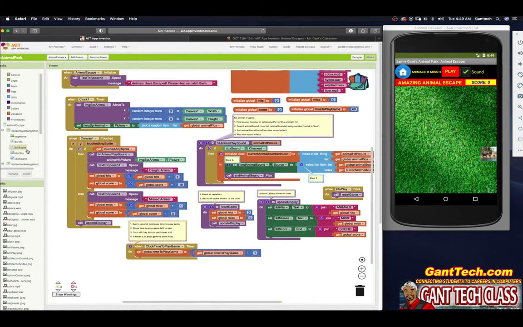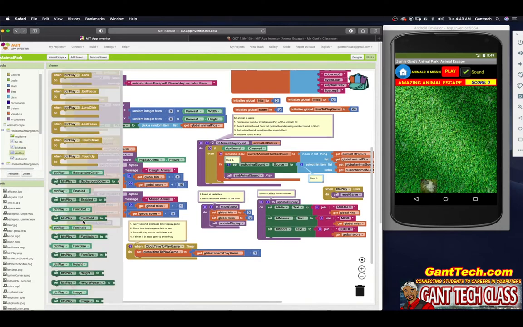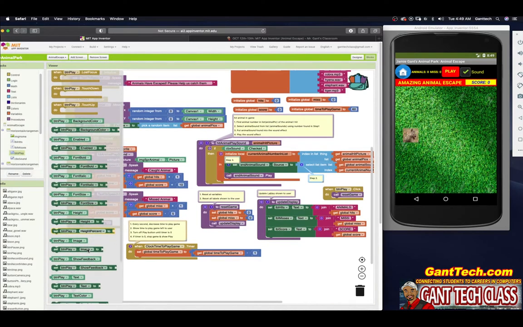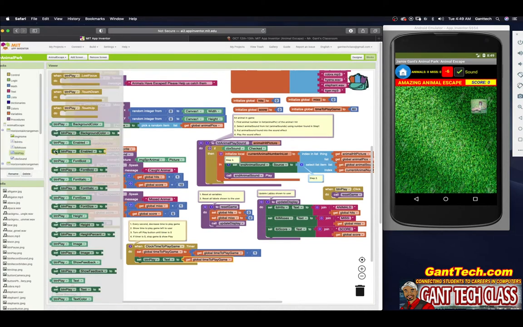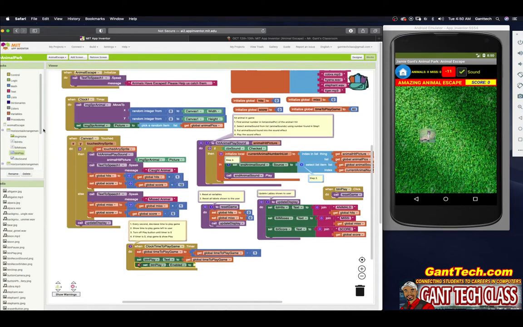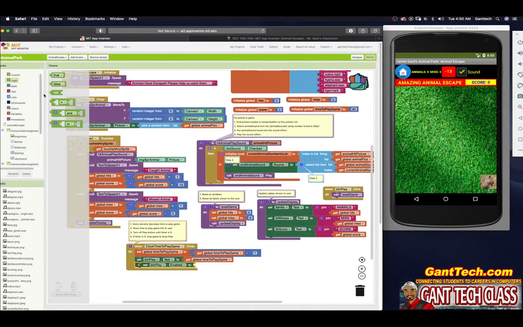I'm going to go to my play button. I'm going to get my text. And I'm just going to show the time to play the game. Step three, I want to turn off the play button until the timer is zero. So I'm going to go to my play button. I'm going to click on enabled. And I want to make this false.